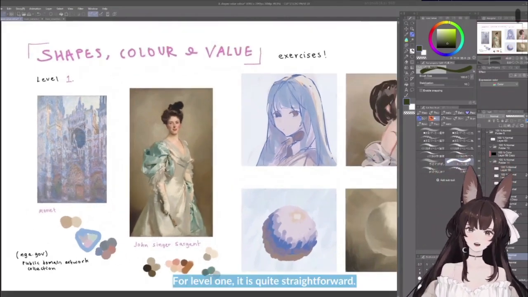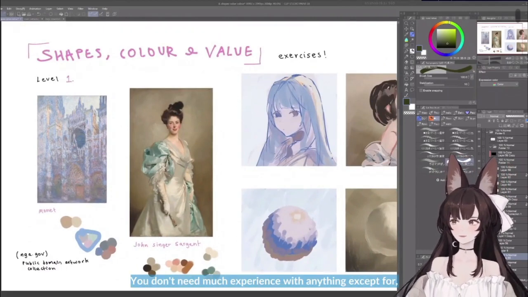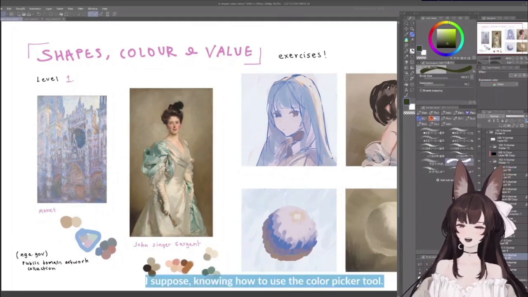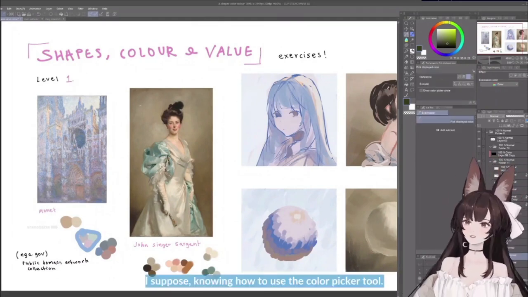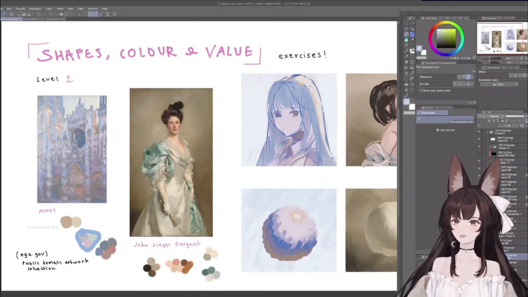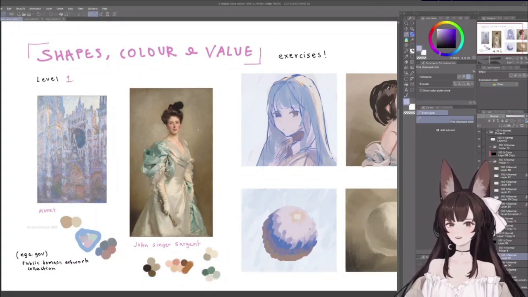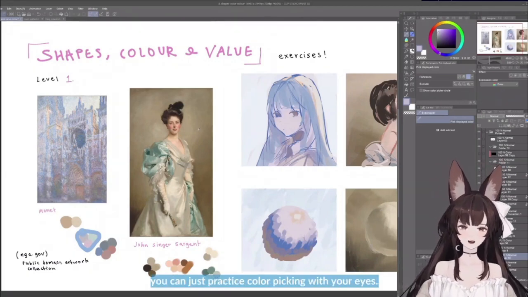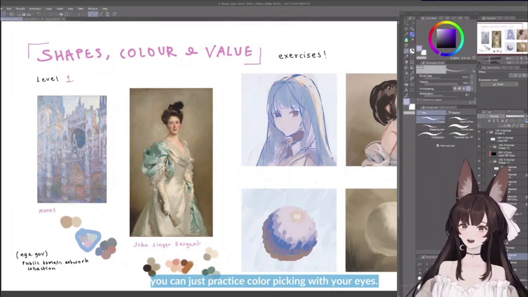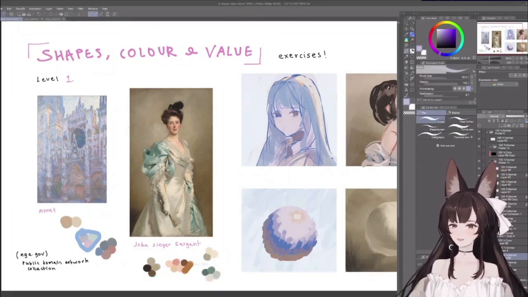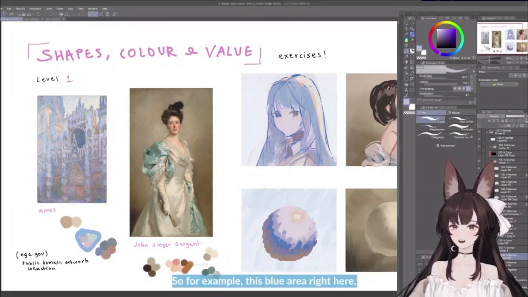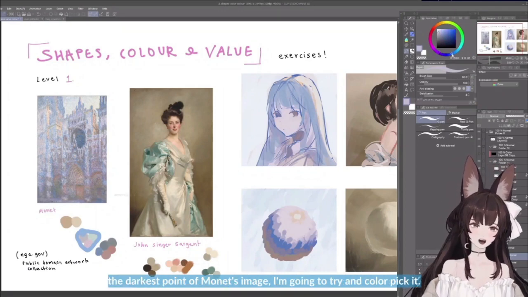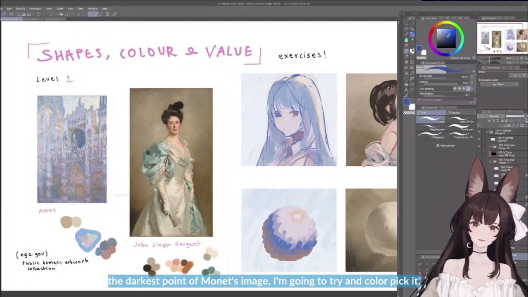For level 1, it is quite straightforward. You don't need much experience with anything except, I suppose, knowing how to use the color picker tool. You have two options actually. You can either use the color picker tool or you can just practice color picking with your eyes. So for example, this blue area right here, the darkest point of Monet's image, I'm going to try and color pick it.